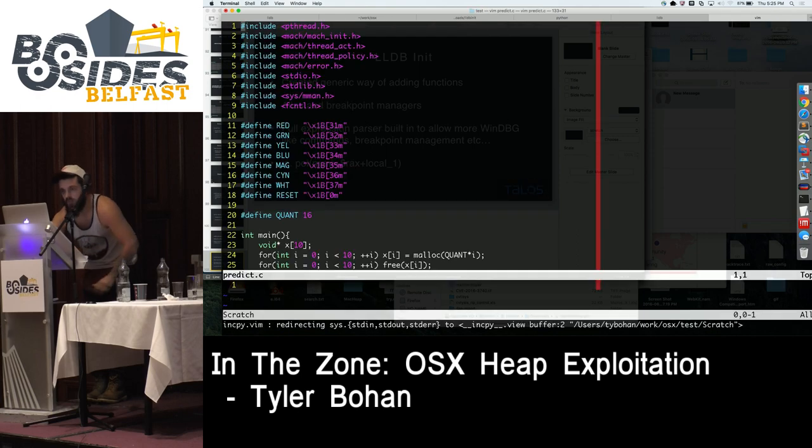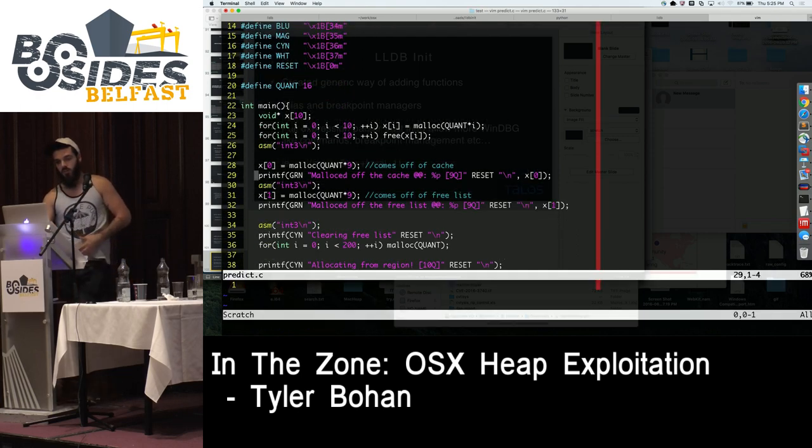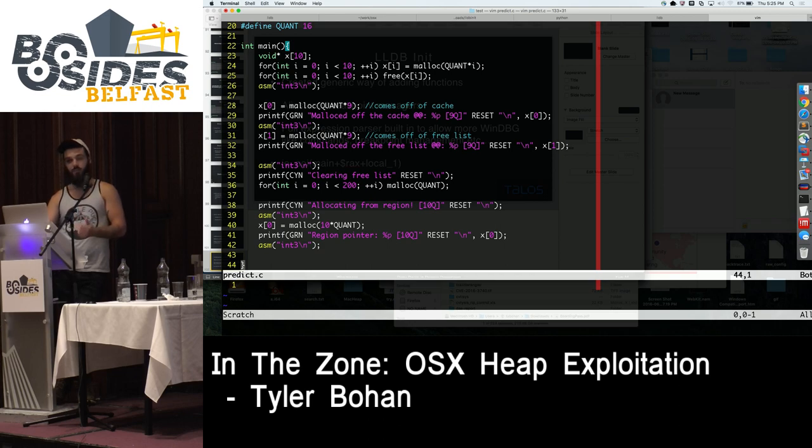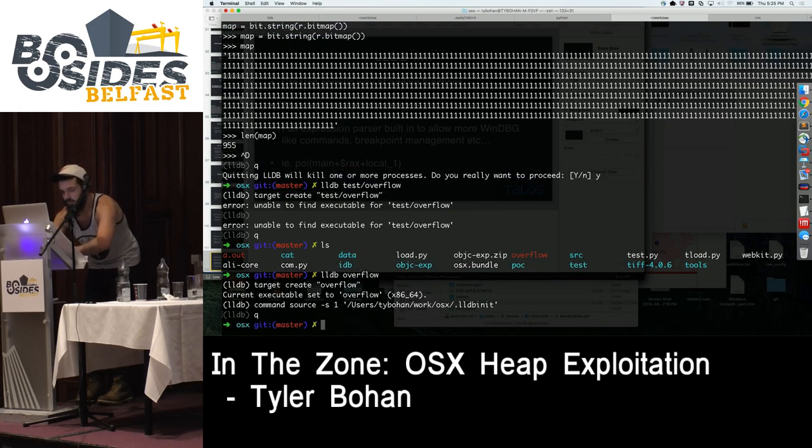Cool. All right. So what we're going to do is allocate 10 blocks, free 10 blocks, and then hit a breakpoint. The reason we're hitting the breakpoint is that I'm going to show you what the cache looks like at that point. Notice we're allocating a 9 quantum allocation. Since i is less than 10, i stops at 9, so the last quantum allocation it freed was 9 quantum. That's going to be in the cache, so it's going to come right off the cache. From there, we're going to allocate another 9 quantum allocation off the free list. Then I'm going to clear the free list, wipe the whole thing, and we'll allocate one off of the region. So let me get out of this. It's actually the wrong one.